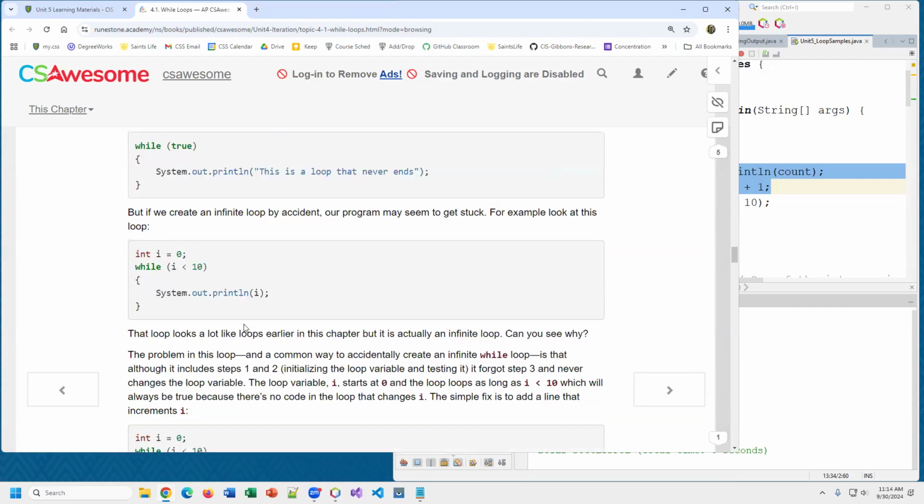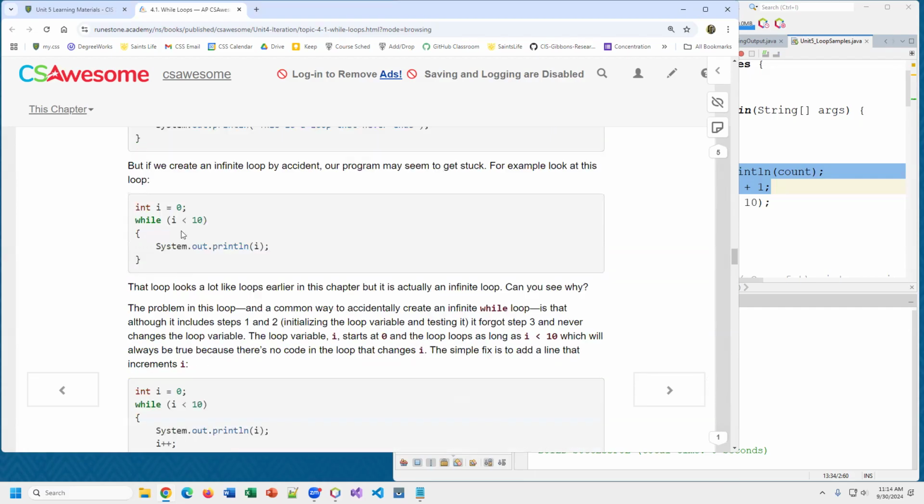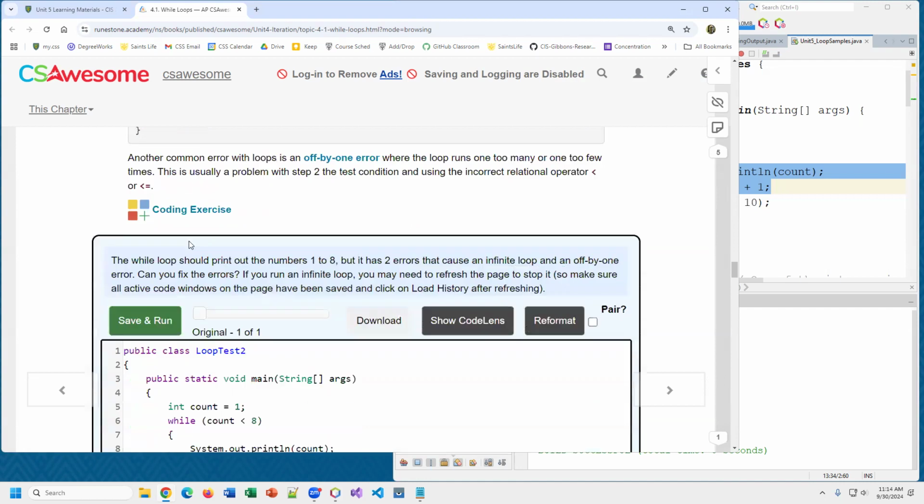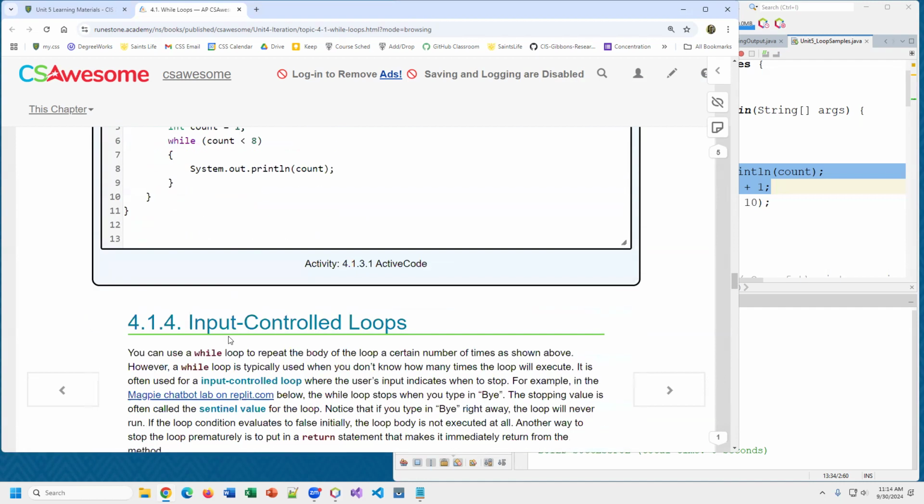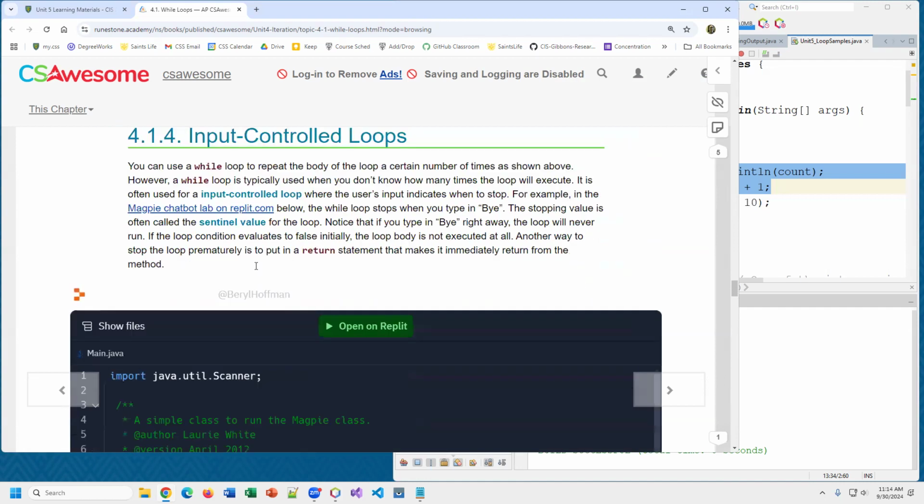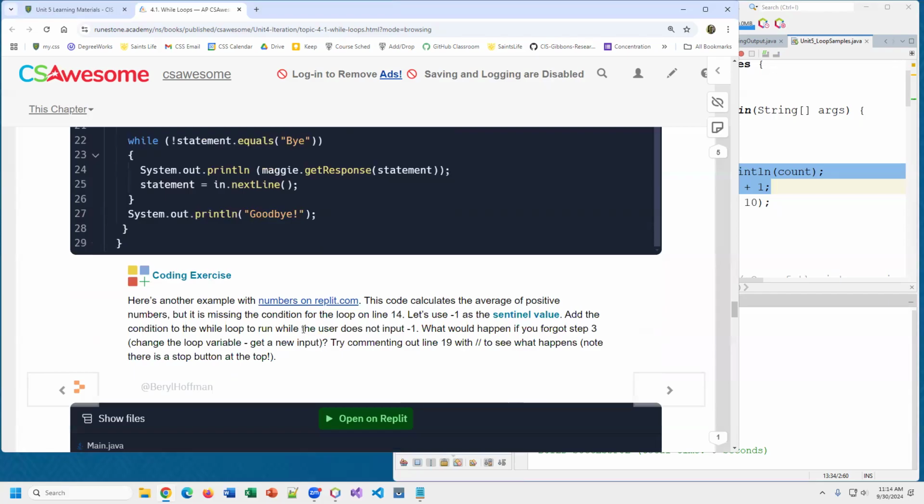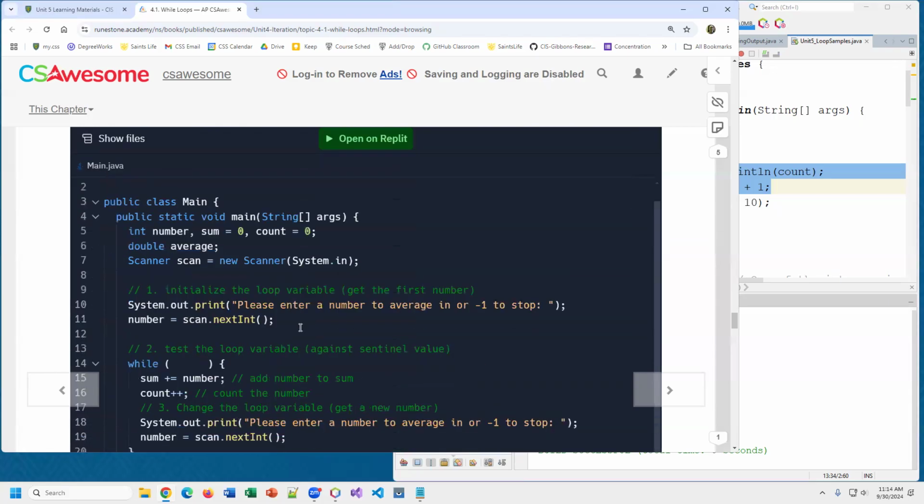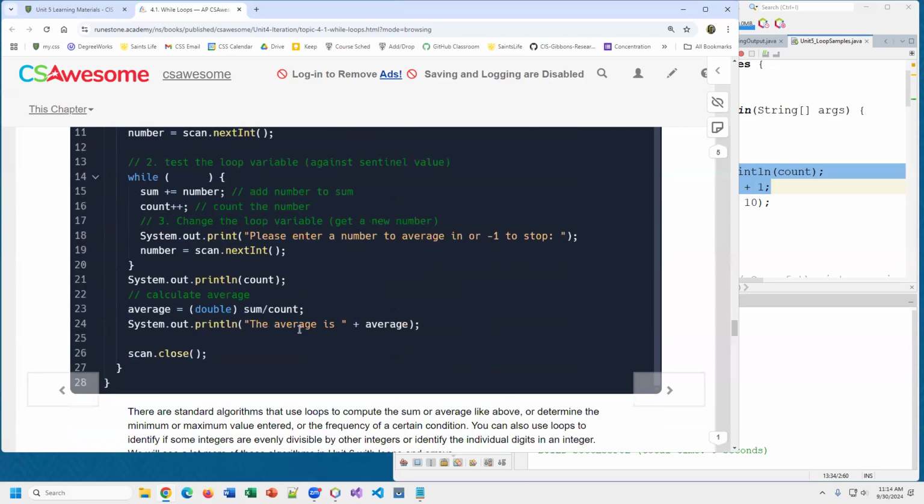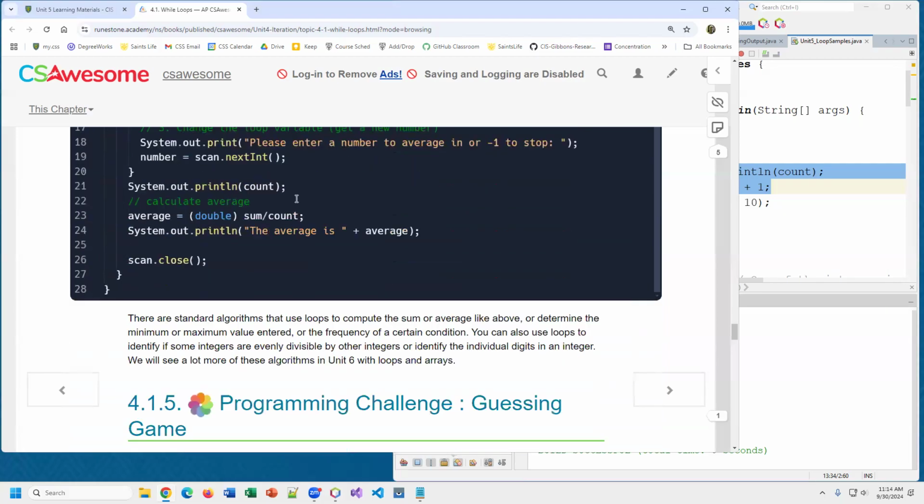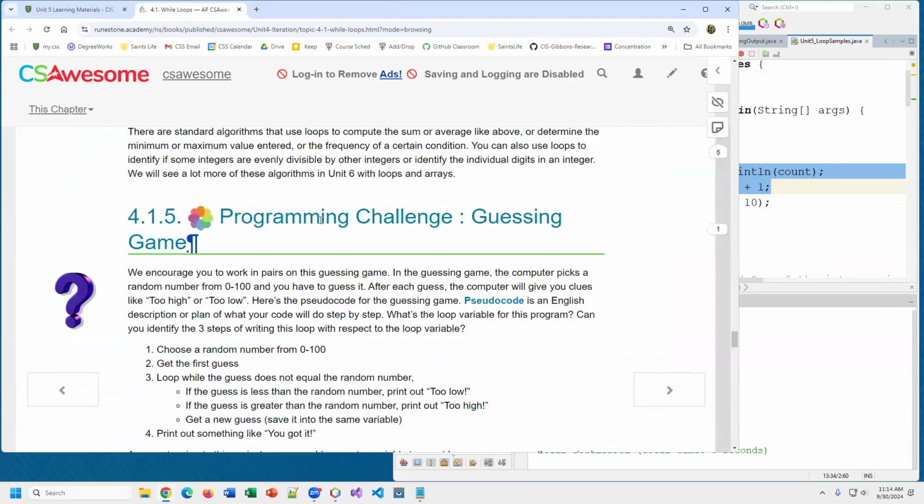And again, they walk through this infinite loop idea here, and they have some more coding exercises. They talk about an input controlled loop here. We'll look at some of those. I don't love the Magpie example that well. I think it's a little bit too complicated, so we'll look at some future ones there.